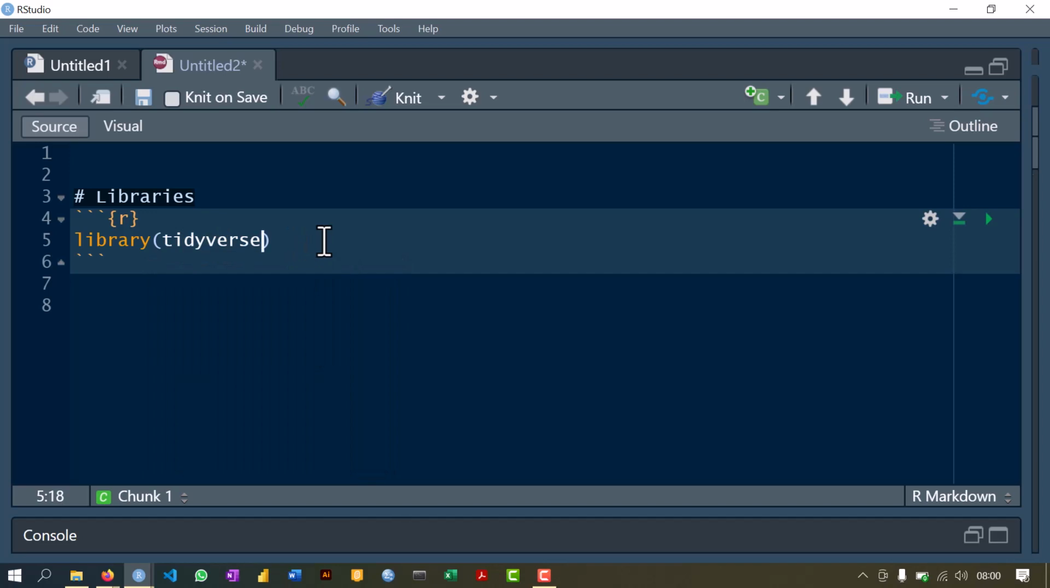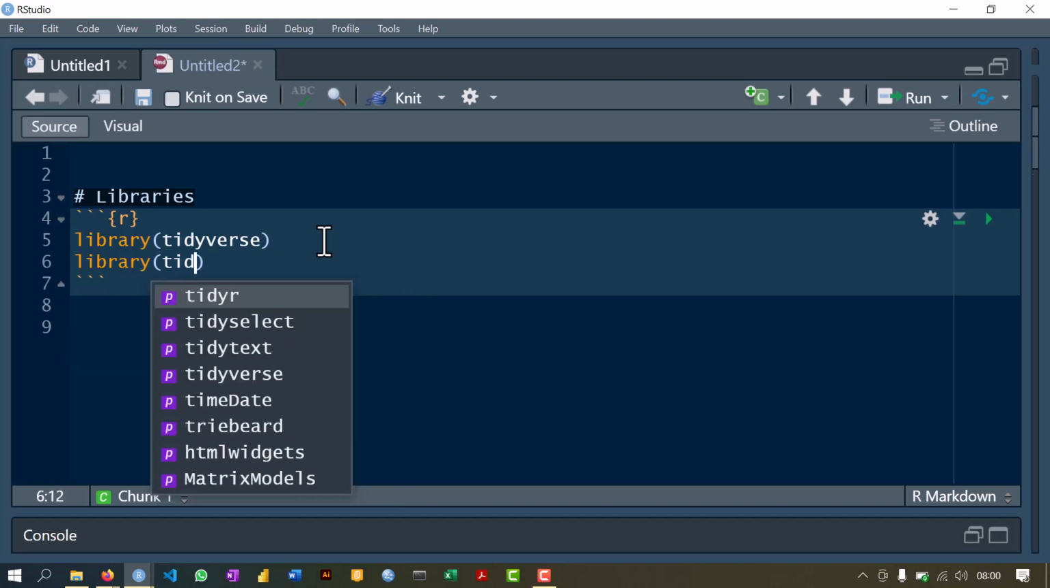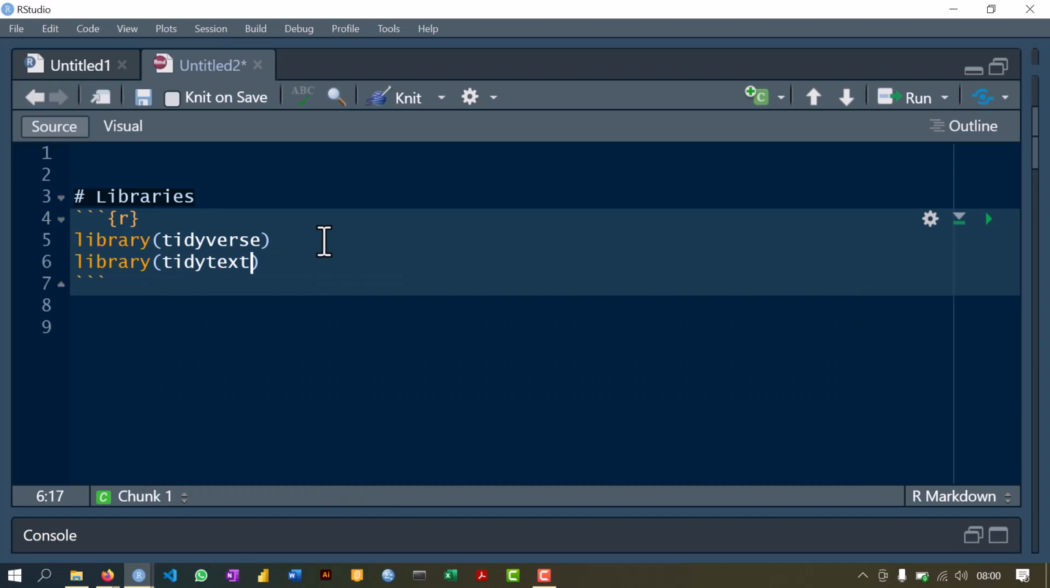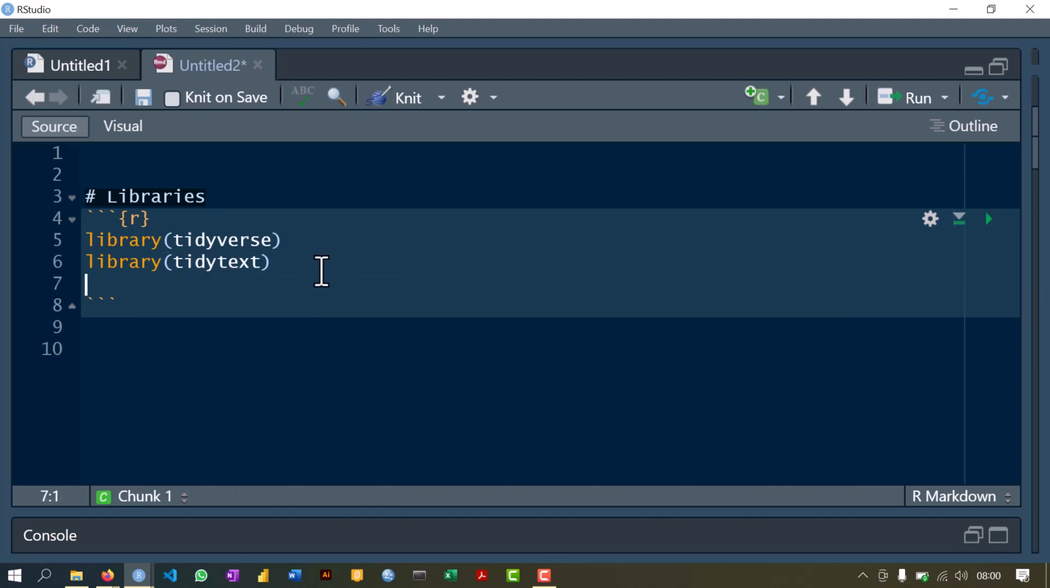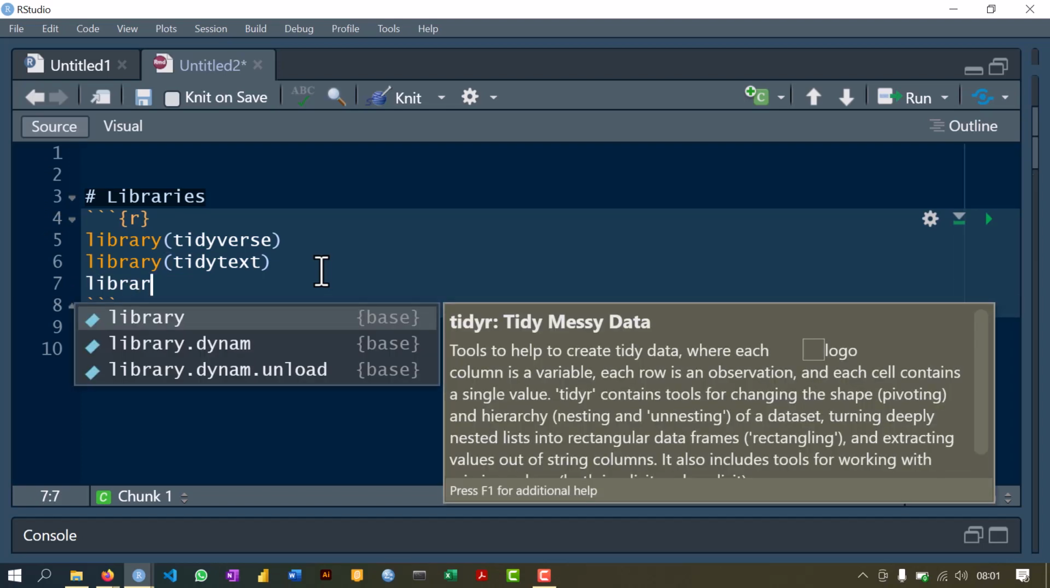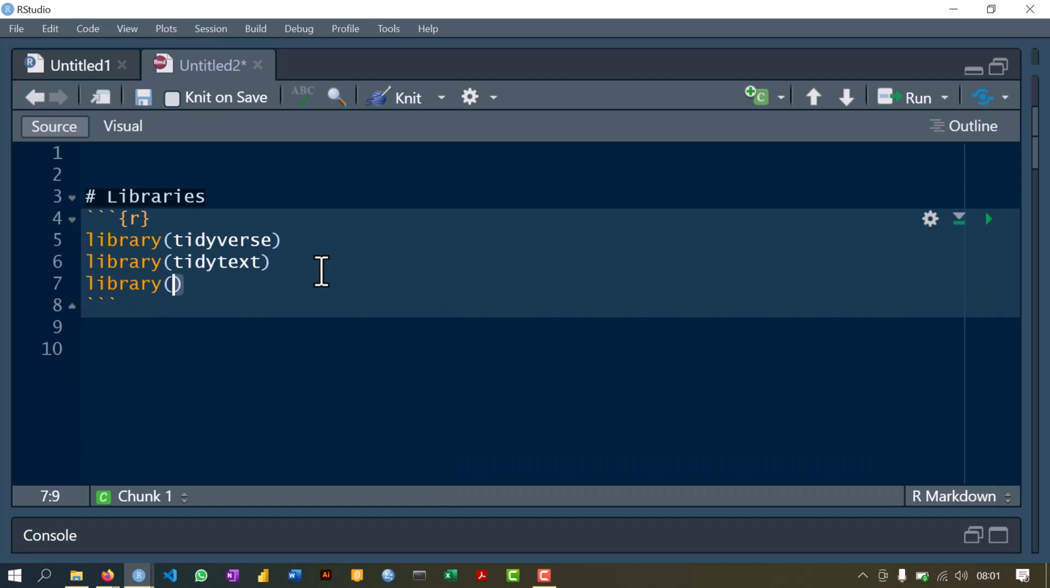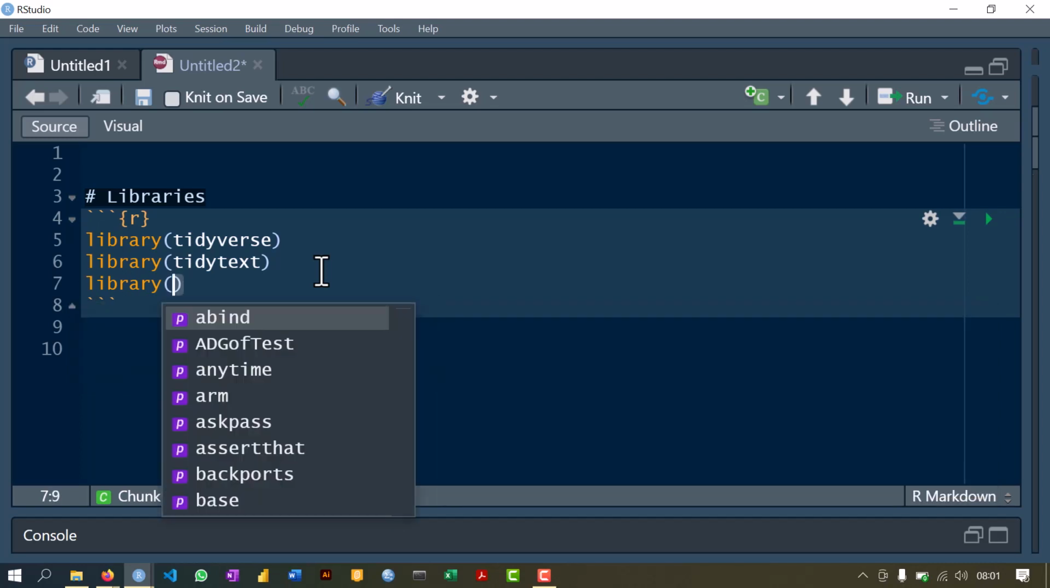So let's just load the tidyverse package, then the tidytext package, which is used for text mining. The tidytext package works on the principles of the tidyverse. It is used for text mining in R. Then we have the Gutenberg package. Project Gutenberg is a website of free ebooks, and this package takes data from that website, which you can use to perform text analysis.